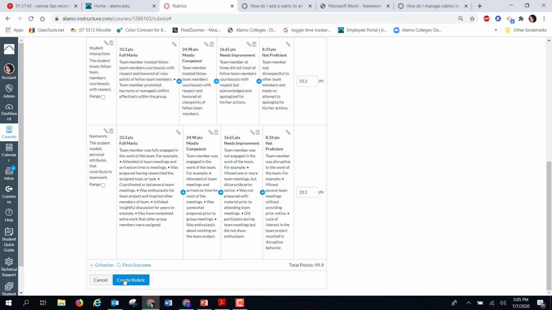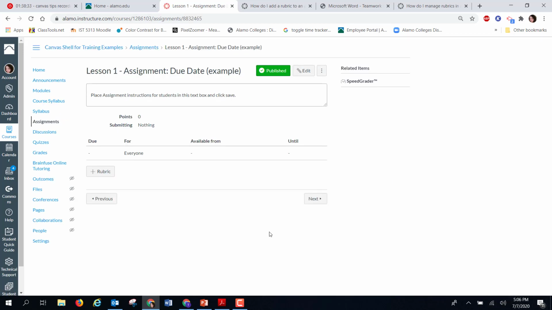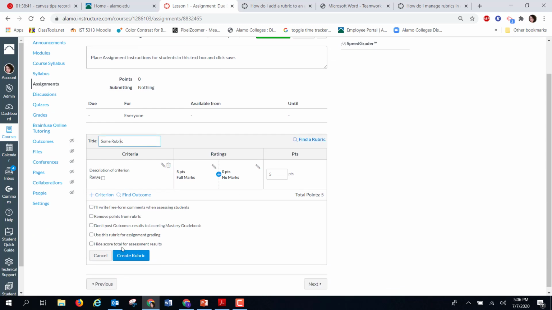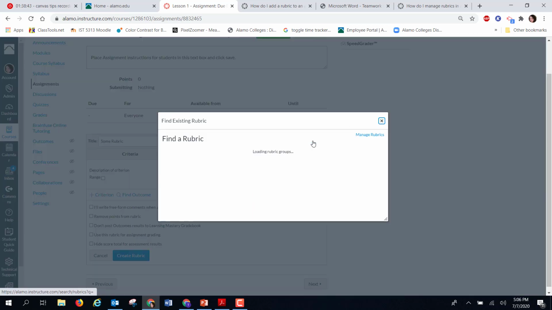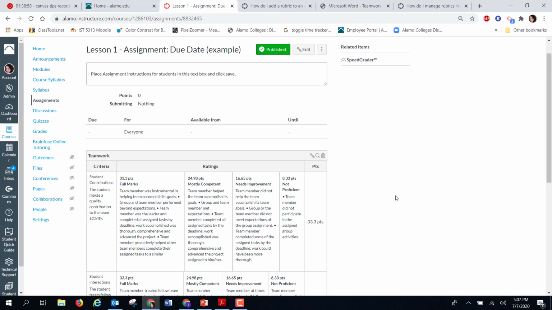Now that I am done, I will click Create Rubric. Go to my assignments and show you how you would attach this rubric. So I'm going to go to this assignment right here, and it gives me the option to hit plus rubric, the option to create a new rubric, or I can simply find a rubric that I've already made. And there's my teamwork one. This rubric is attached to this assignment.